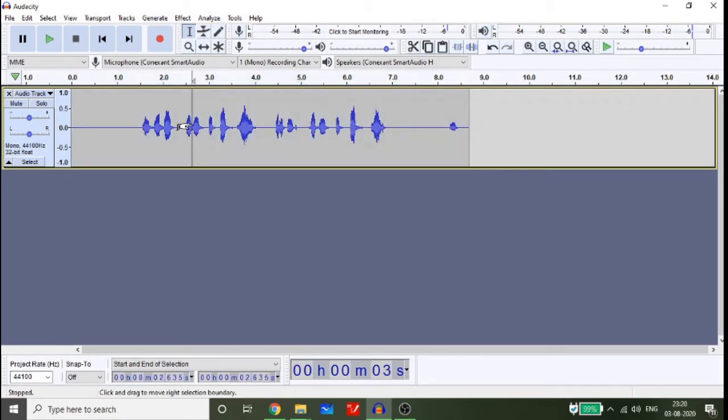And now I have applied my noise reduction. Now the next thing we have to do is that in order to amplify our signal, or in order to amplify our audio, we should make it somewhat even.